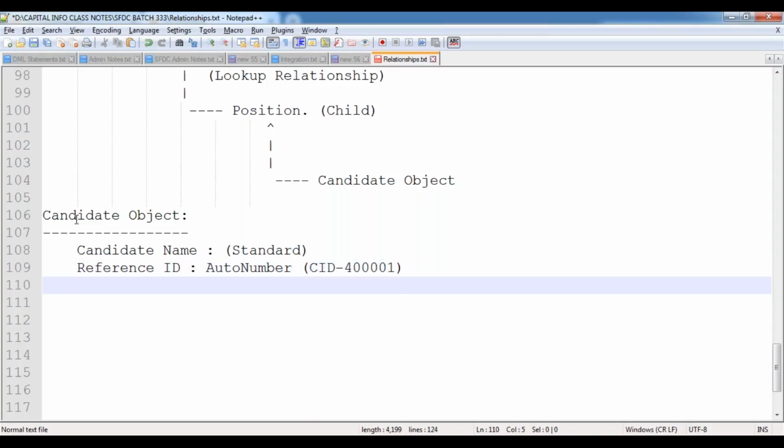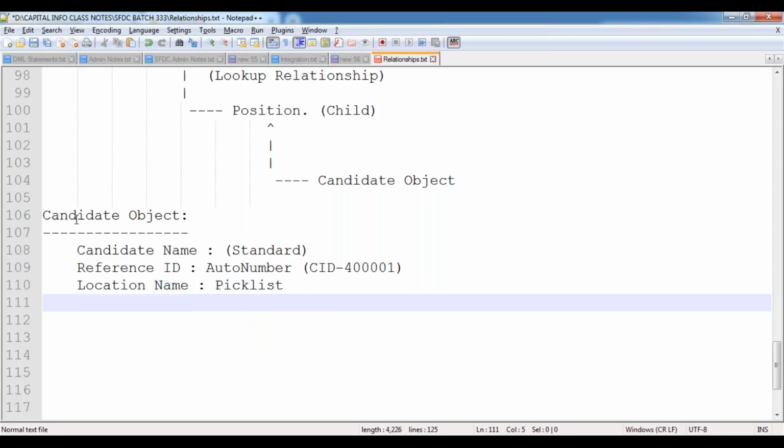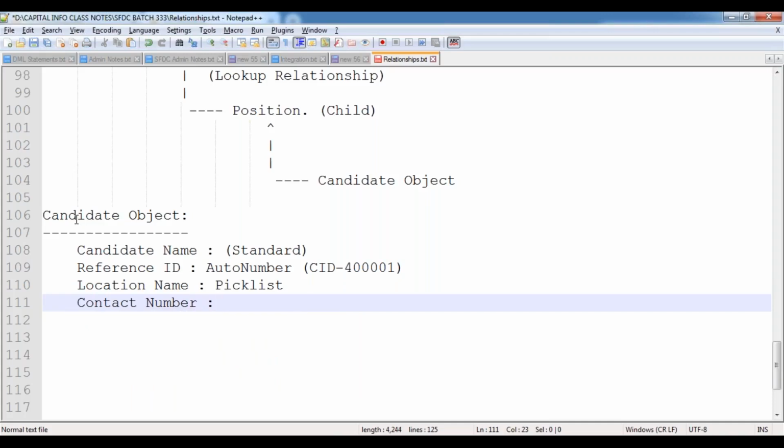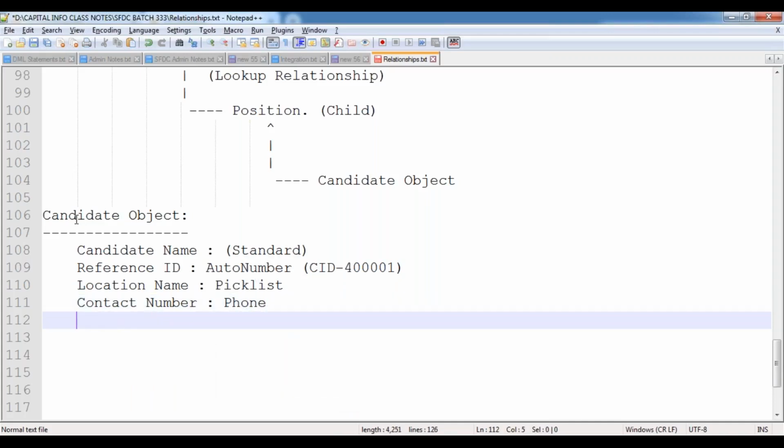The next one is the location of the candidate, which is of type pick list. Then the contact number of the candidate, which is of type phone, because we need to be aware of the candidate's contact number. As an HR person, I want to call the candidate: this is the position for so-and-so location, are you interested or not? If yes, I will go ahead.